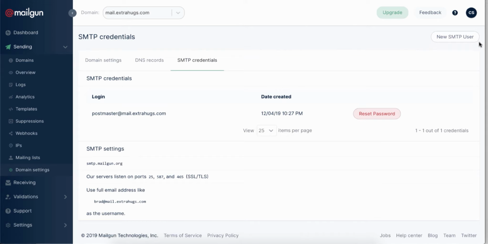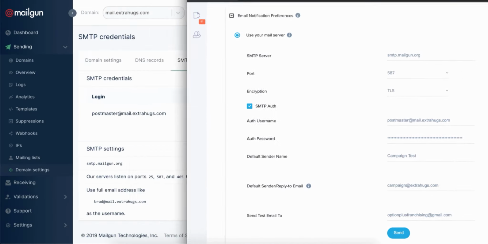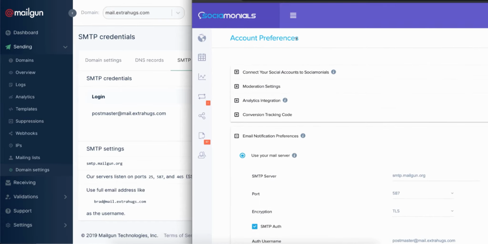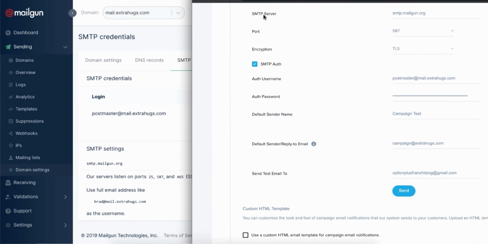Now I'm going to bring back Socialmonials, and I'm just going to move this window over a bit and show you where to put all these different fields. So first thing you're going to do is jump over to Account Preferences and click on Email Notification Preferences. Then select Use Your Mail Server instead of Use Our Mail Server, which is the default setting. For the SMTP server, that's smtp.mailgun.org, and that's provided right here. Should be the same for you.